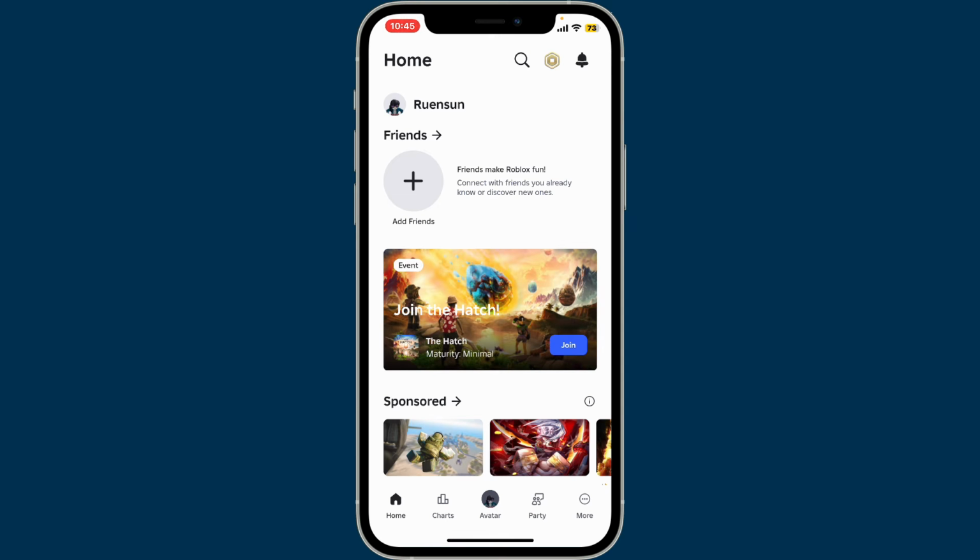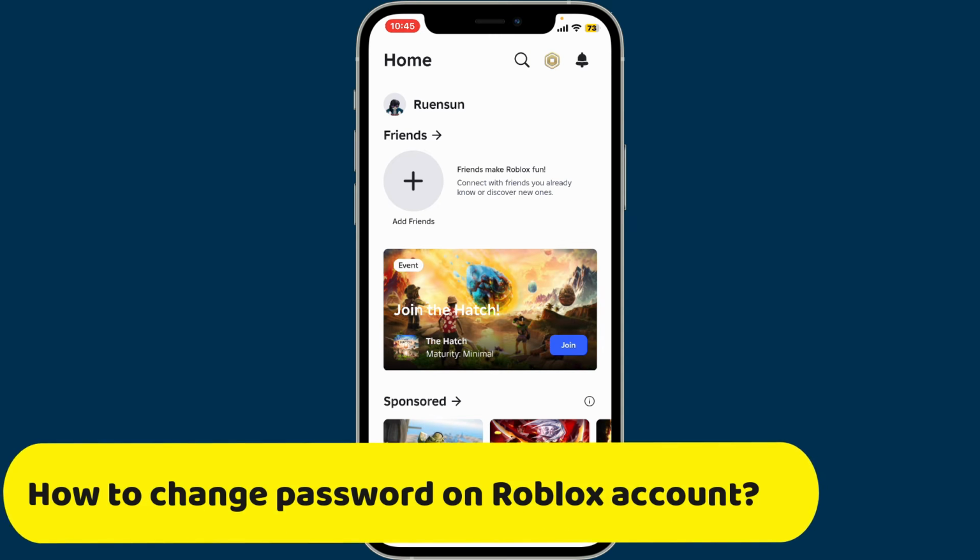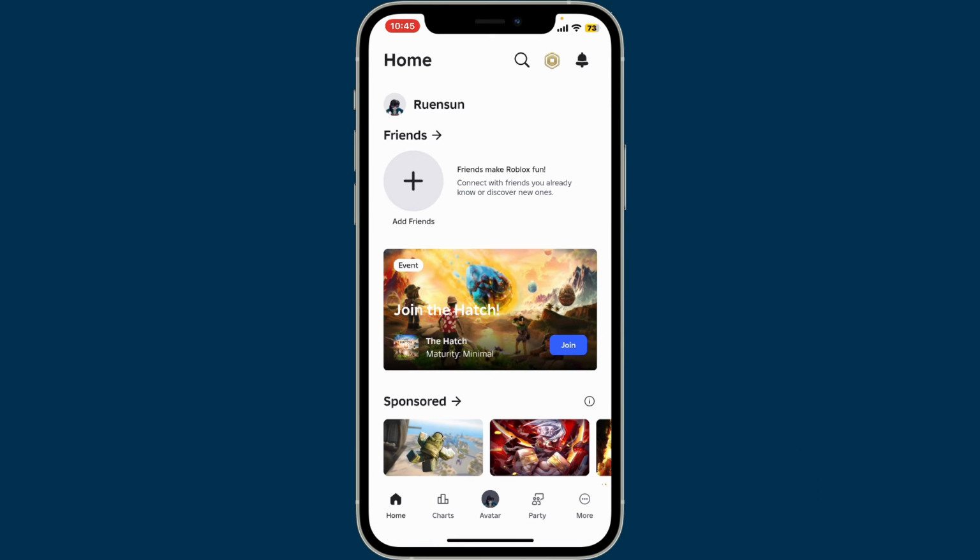Today I'm going to be guiding you through how to change the password on your Roblox account. Changing your password will help you keep your Roblox account safe from unauthorized access, so here's how you do it.